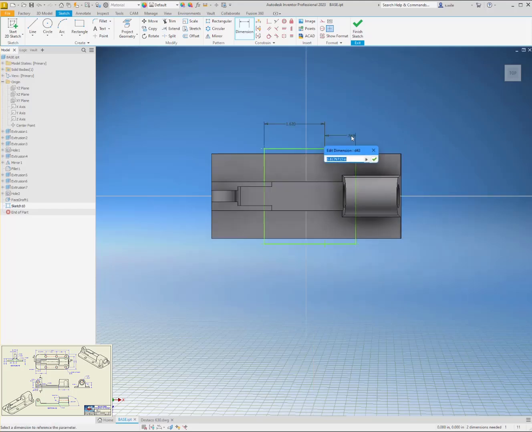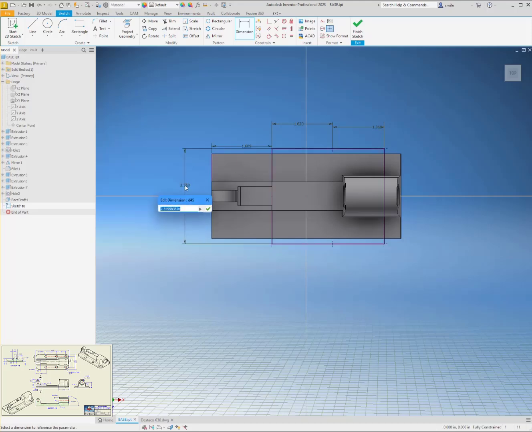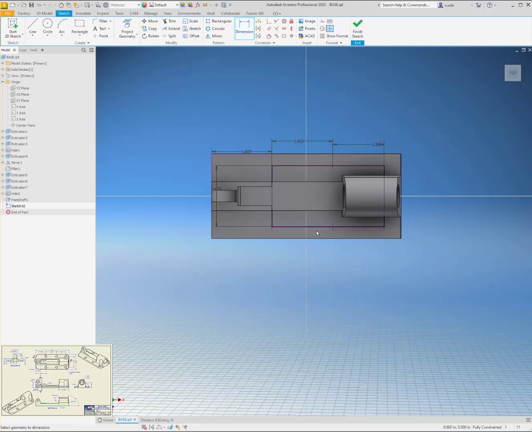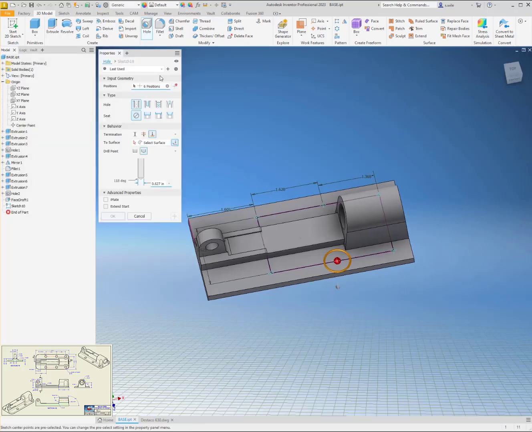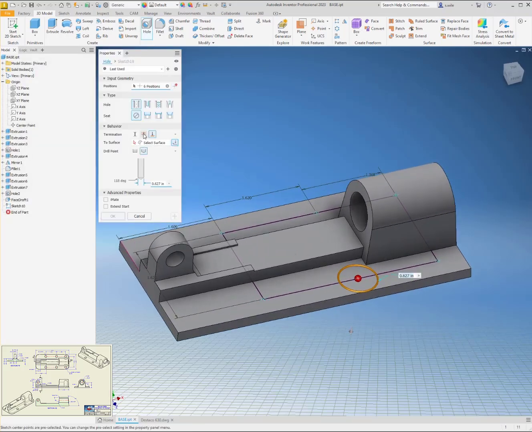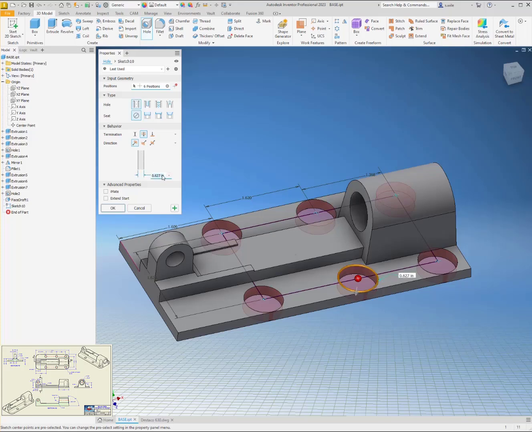1.126, 1.2, and 1.368 off the end, 1.609, and we have center to center on the bolts, 1.625. So since I have these center points, when I go to the hole command, it finds them all, and then I can say through all and type in what it's supposed to be.